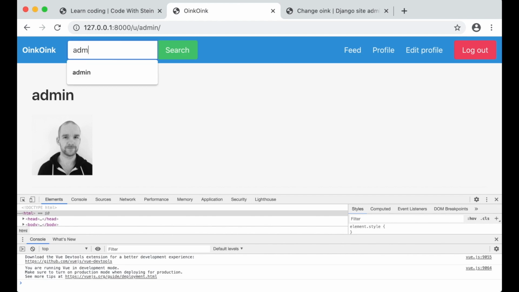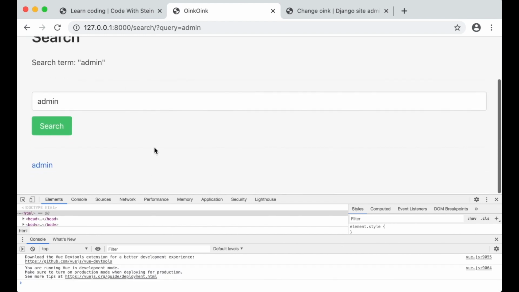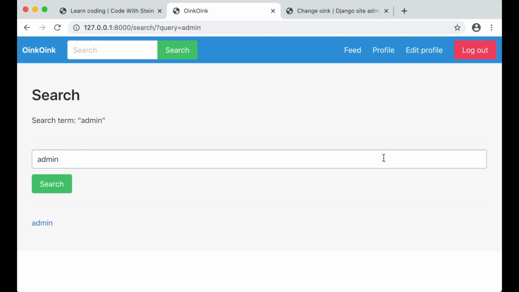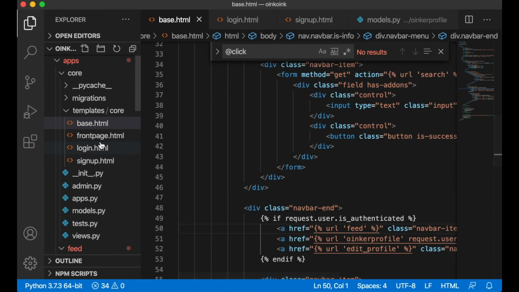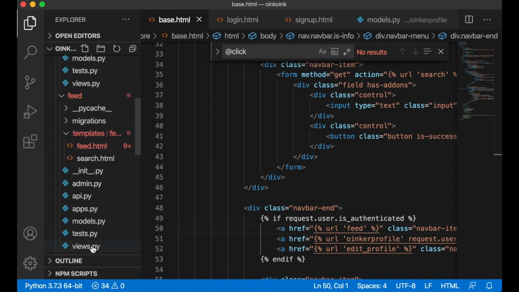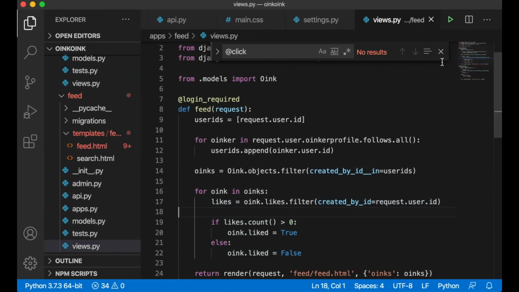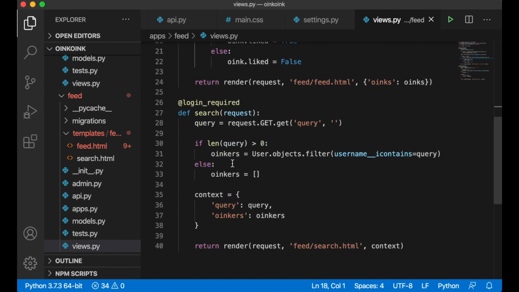Refresh, search, and it's working. It's perfect. I also want to make it possible to search for oinks as well. So if I go back to the views.py in feed, instead of just searching for oinkers, I also want to search for oinks.